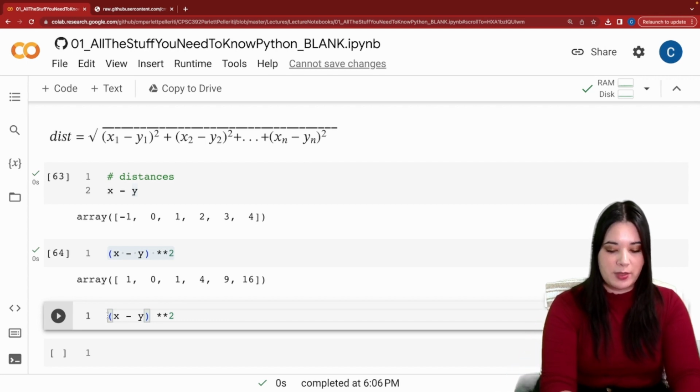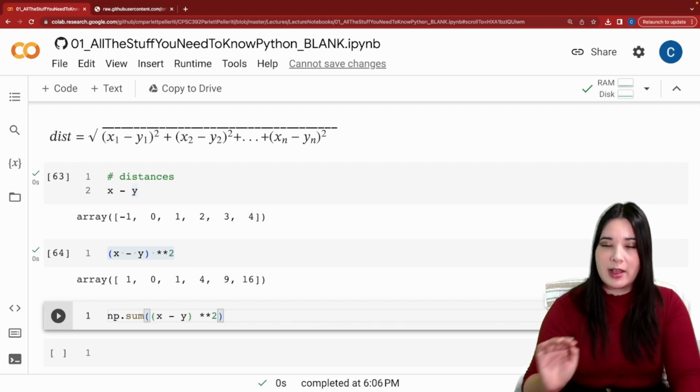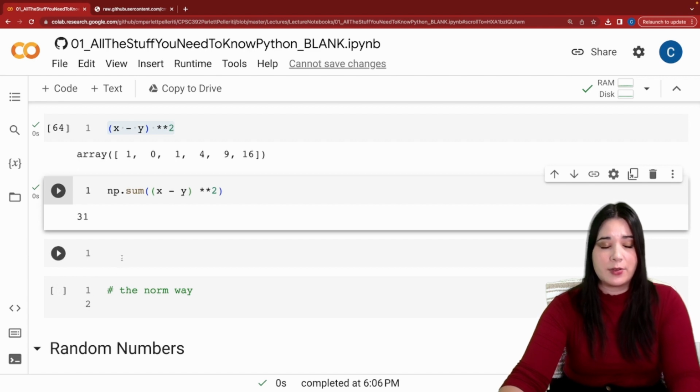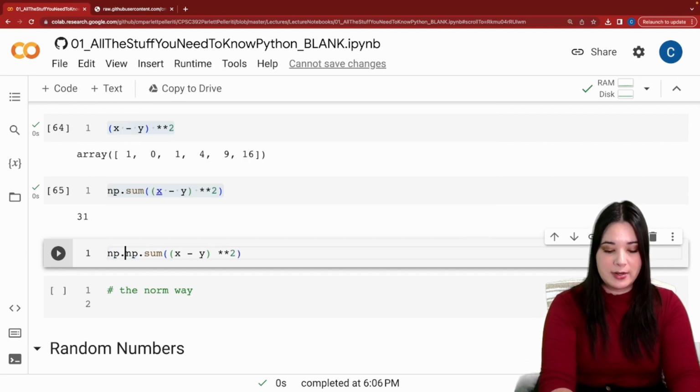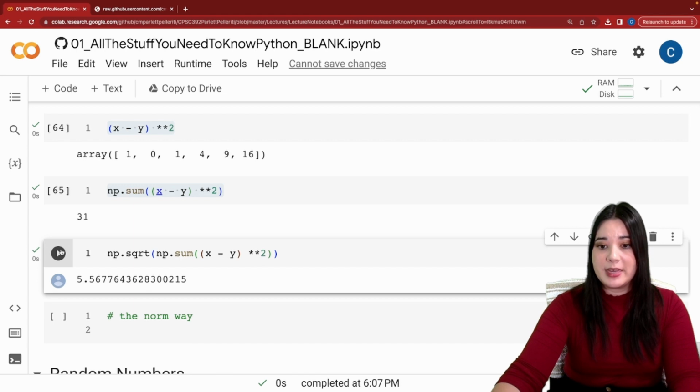We can do that with a numpy function, np.sum. This will take all of the elements in the array and add them together. You can see that we get a sum of 31. Last but not least, I'm going to copy and paste this, and then I'm going to use another numpy function, np.sqrt, which takes the square root. When I apply this, I've done my final step, and I get the distance between my two vectors, x and y.